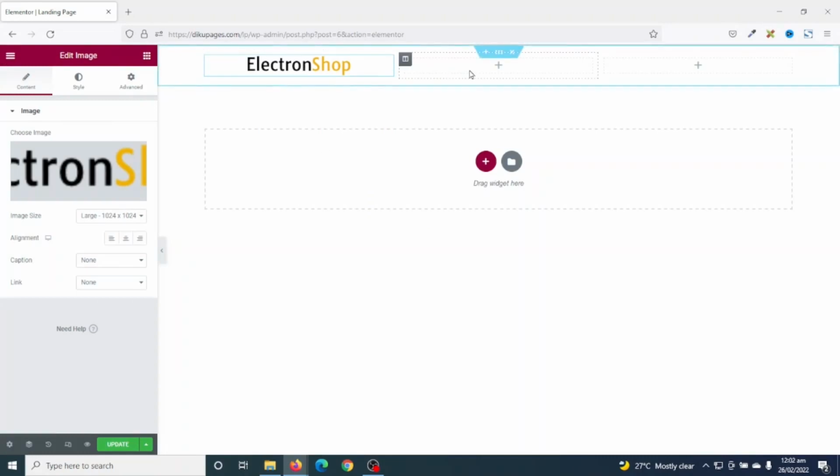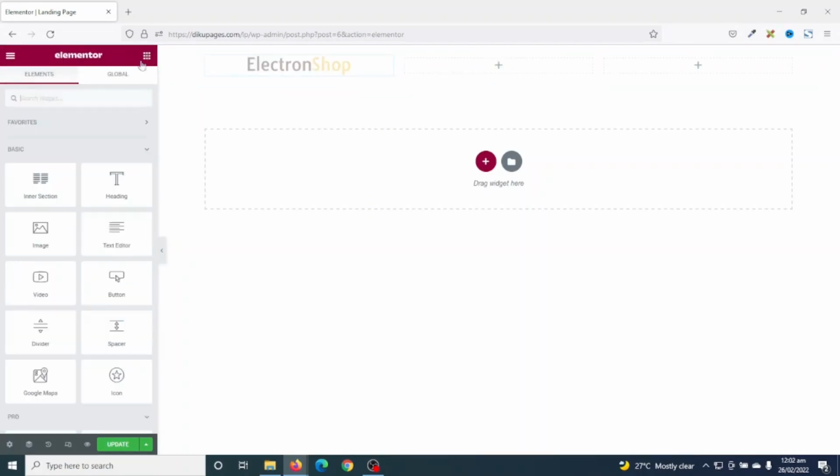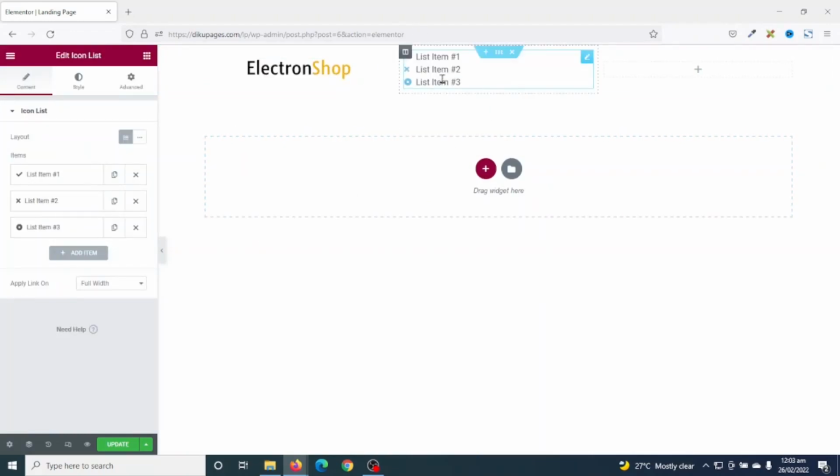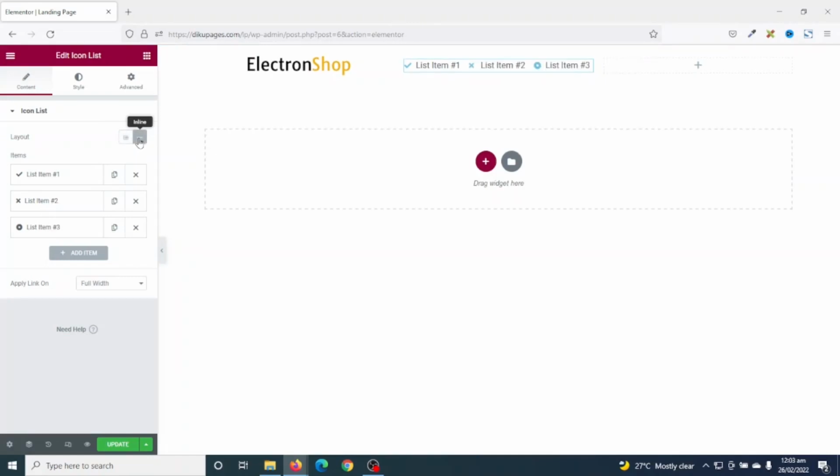The next thing I'm going to do is add my menu. For this, I'll go over to widgets, and I search for list. And I'm going to use icon list. So I drag it and drop it in here. Currently, the layout is set to default. I'm going to choose inline. I don't need icons as part of my menu.